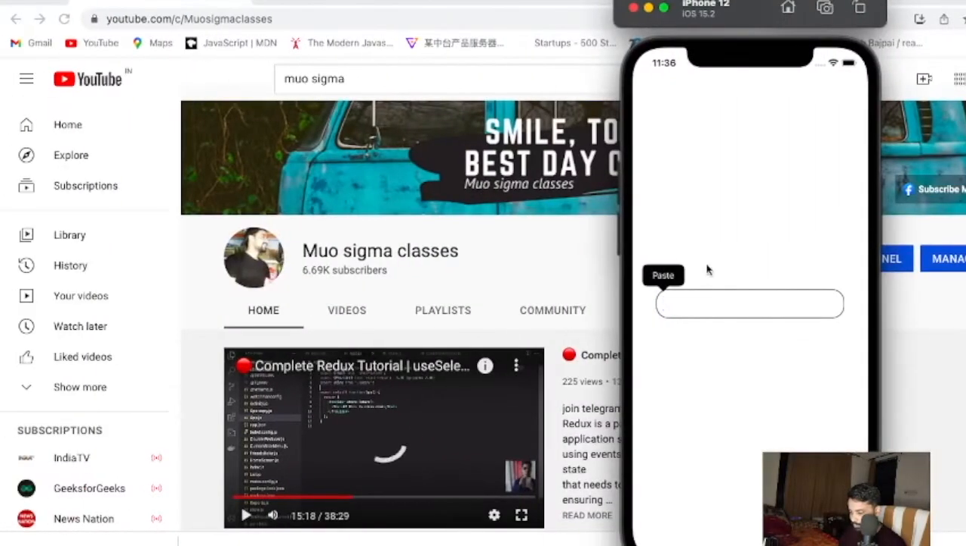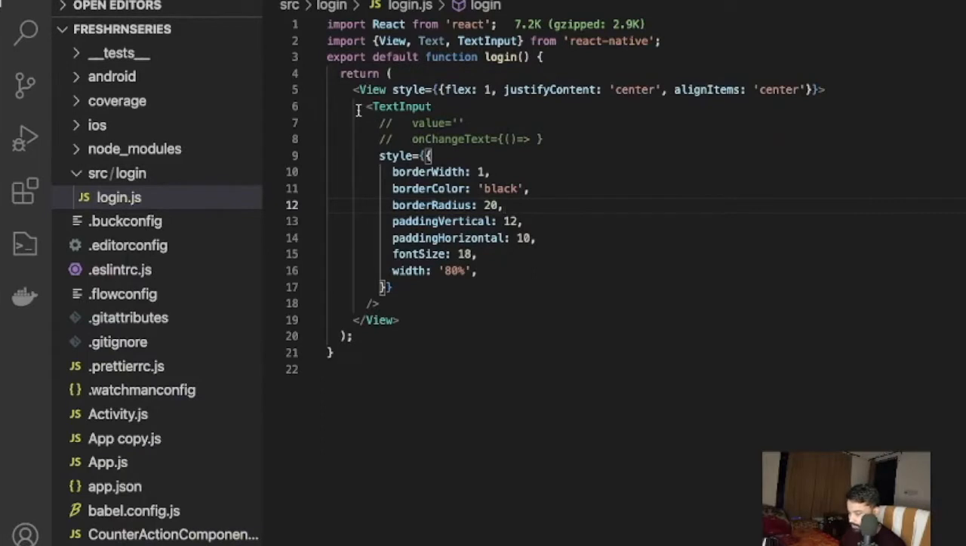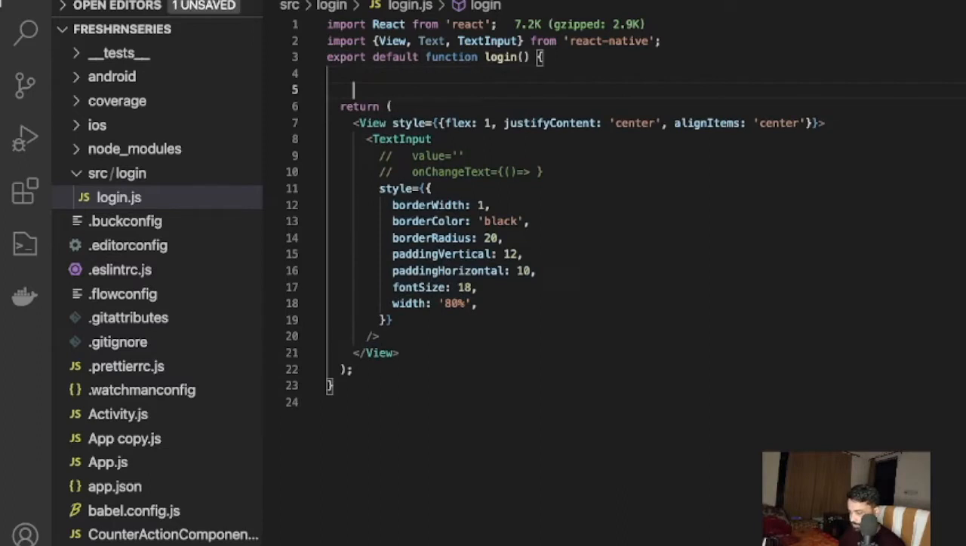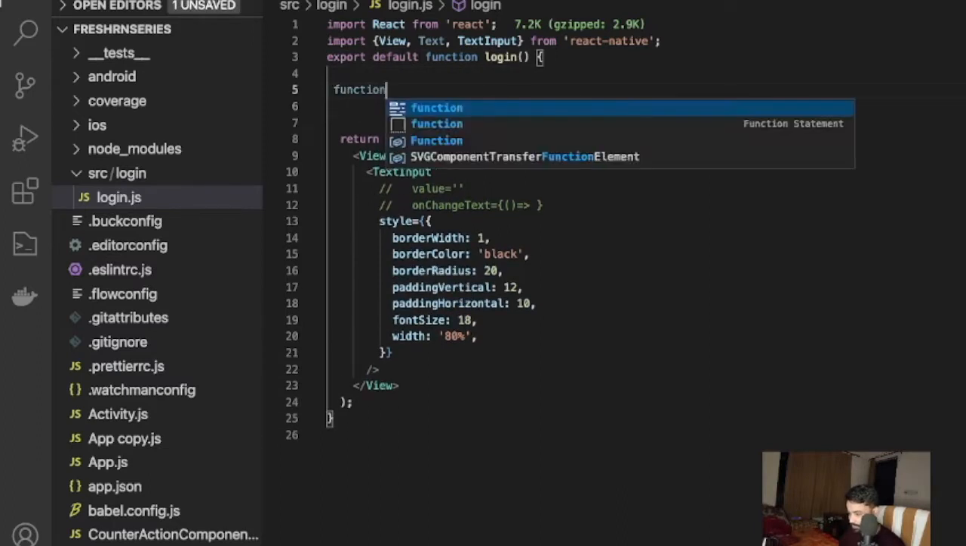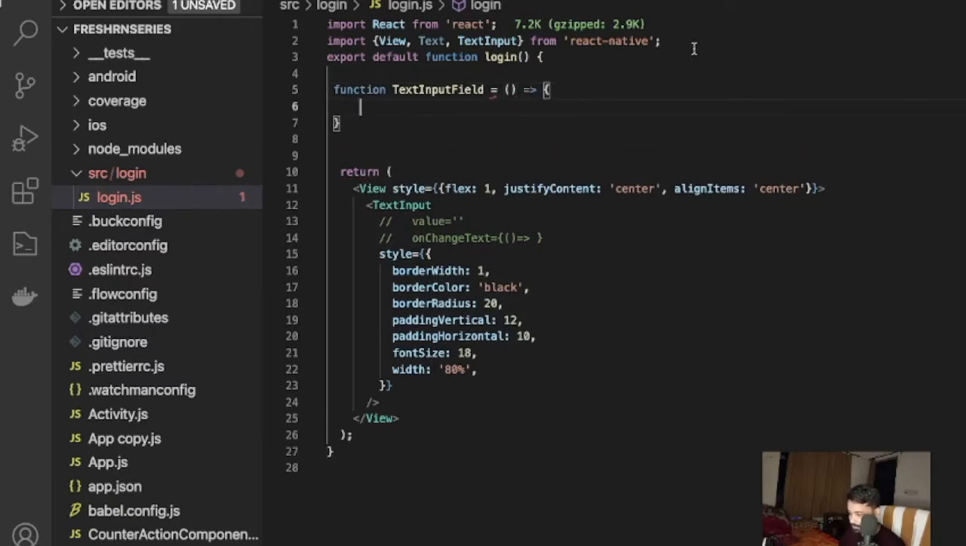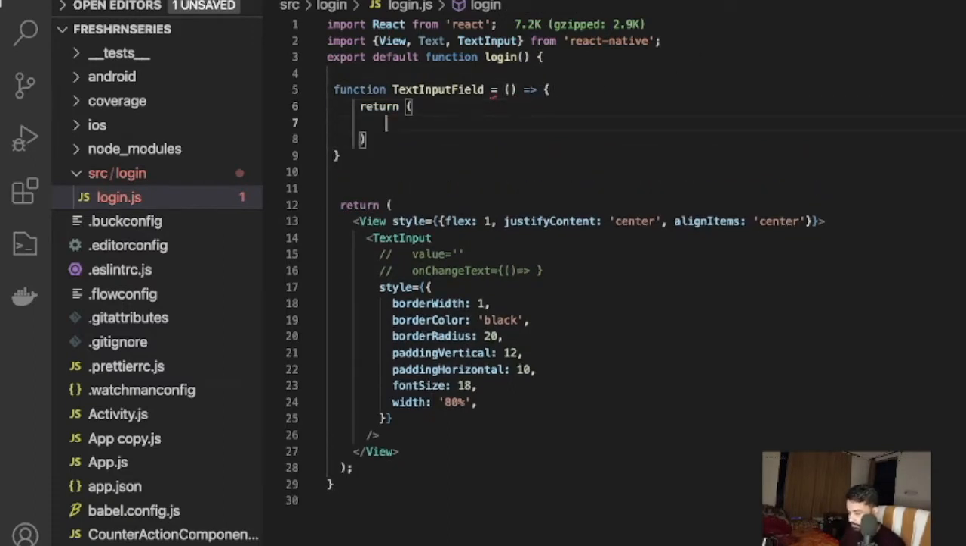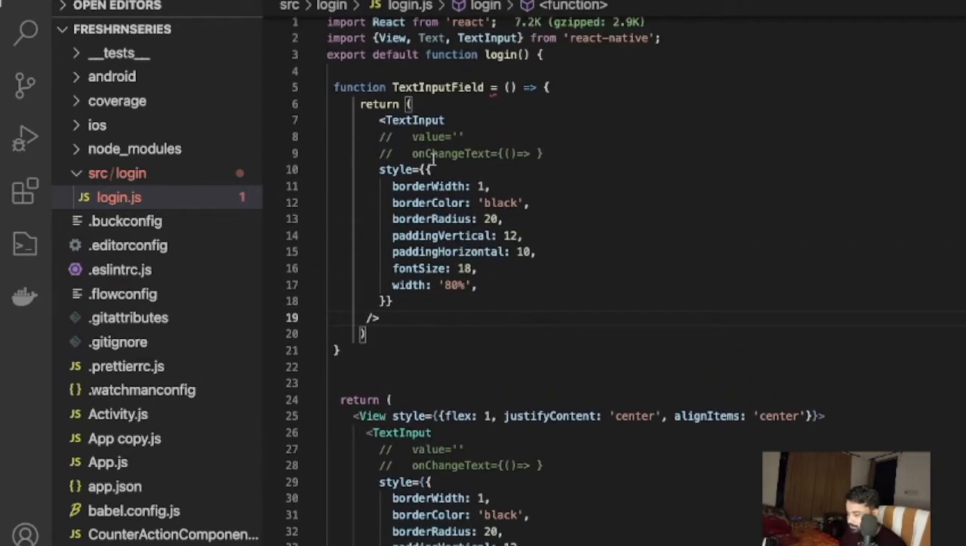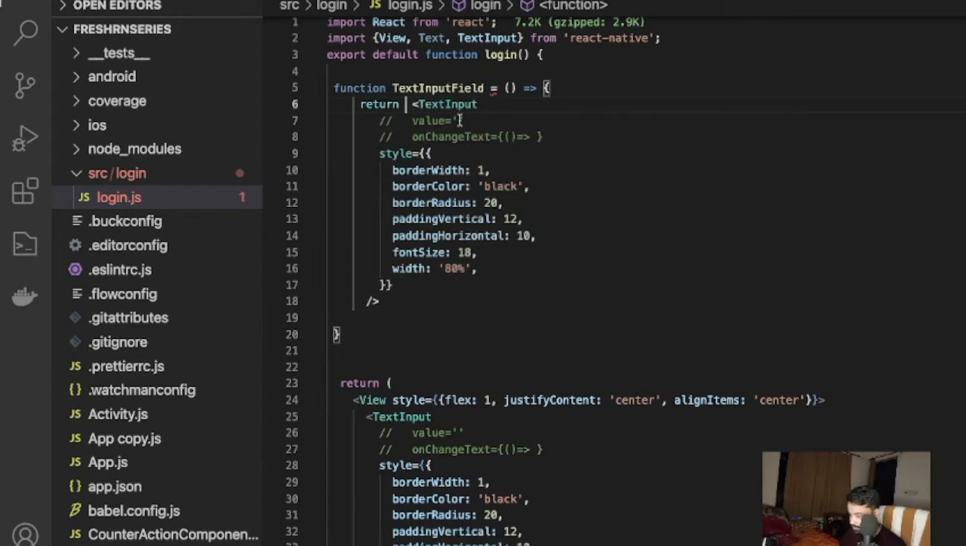If you go back, you'll see this is my text input field. Cool. Instead of copy-pasting this text input field 2 times, I wanted to create a separate component for it. So under login only, I am creating, for now, a function TextInputField. This is a flat arrow function, and it will return our text input field.